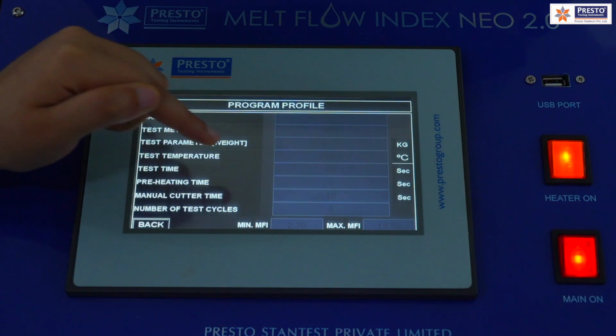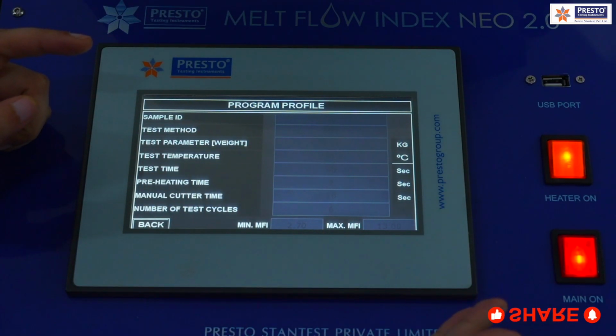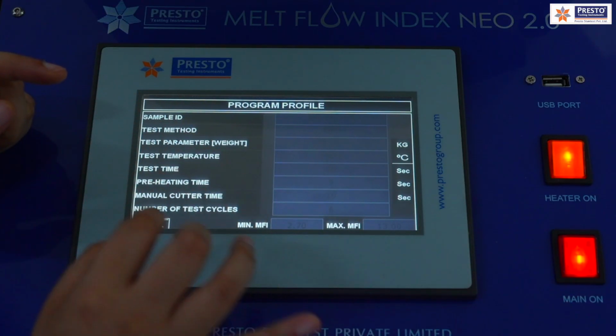So that preheating time we can set 2 seconds, 3 seconds, or whatever time you want, that you can set here. So here right now in the polypropylene there is no moisture, that's why there's no specific requirement for preheating, that's why 2 seconds is enough.